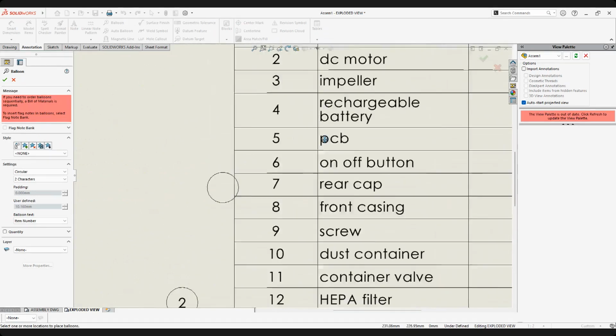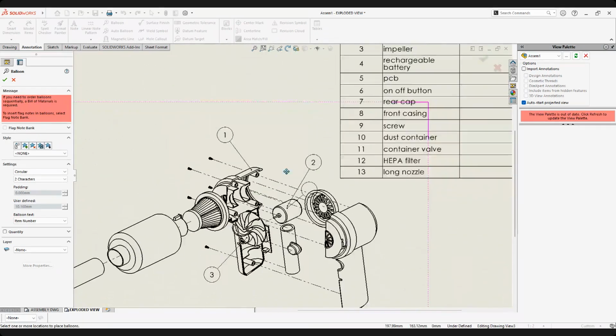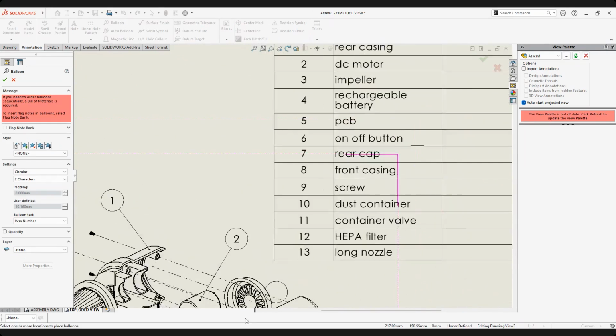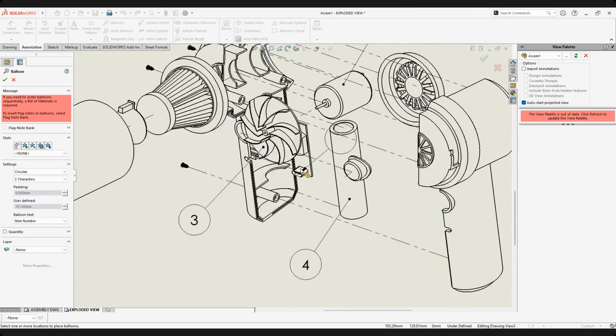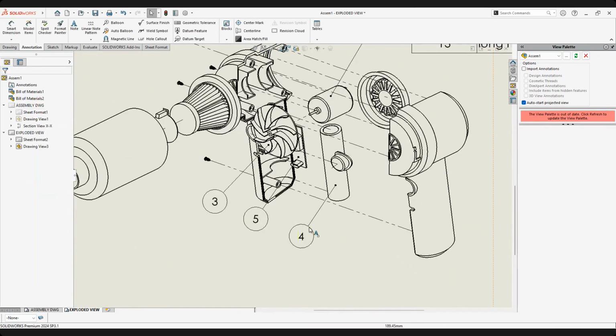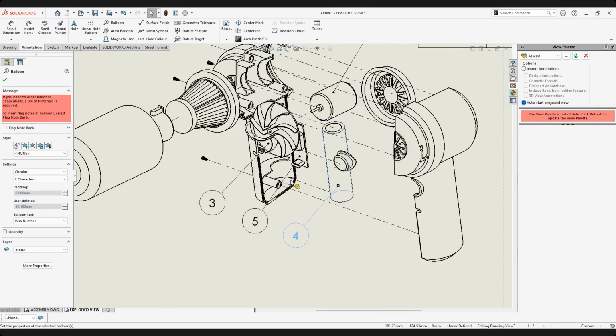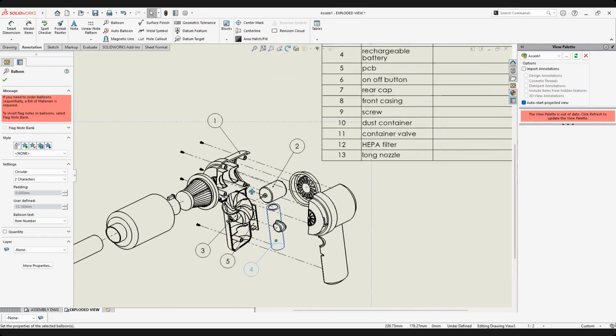Number 4 will be the rechargeable battery. So I will put it like this, and 5 will be PCB. For the PCB, click like this, it goes in this direction. Can you see the alignment of this? Okay, I just need to show you guys. This one you make long, this one short, this is a terrible way to do exploded balloons. Can you see the flow, like 30 degrees? Can you see the line? This is in terms of neatness, okay?